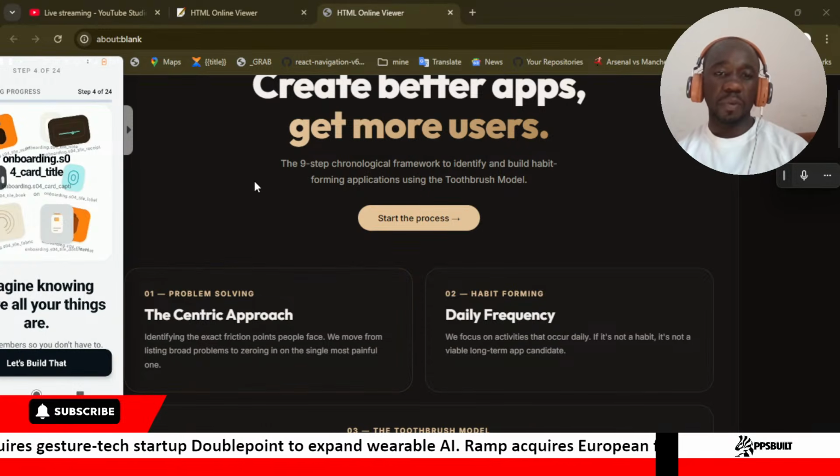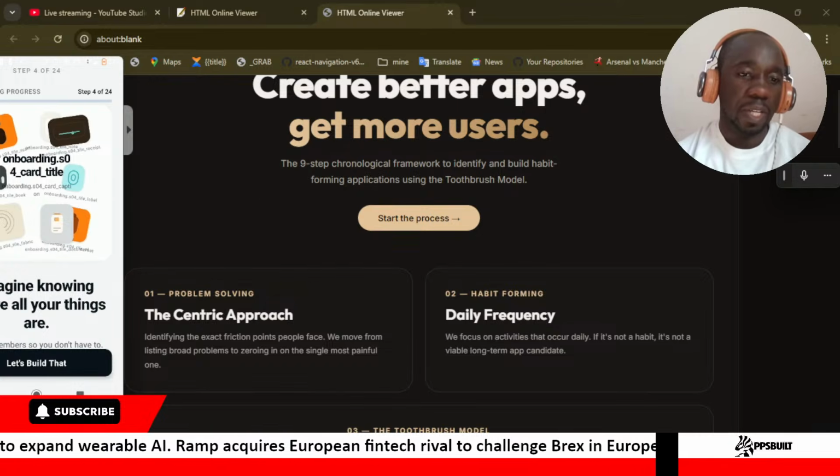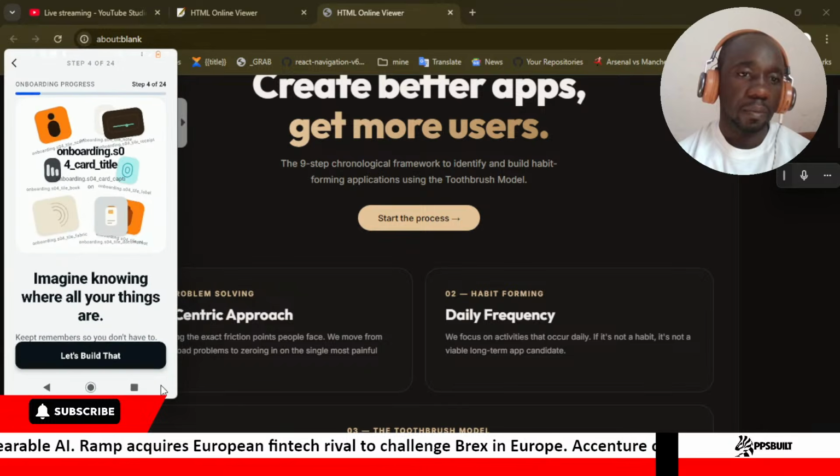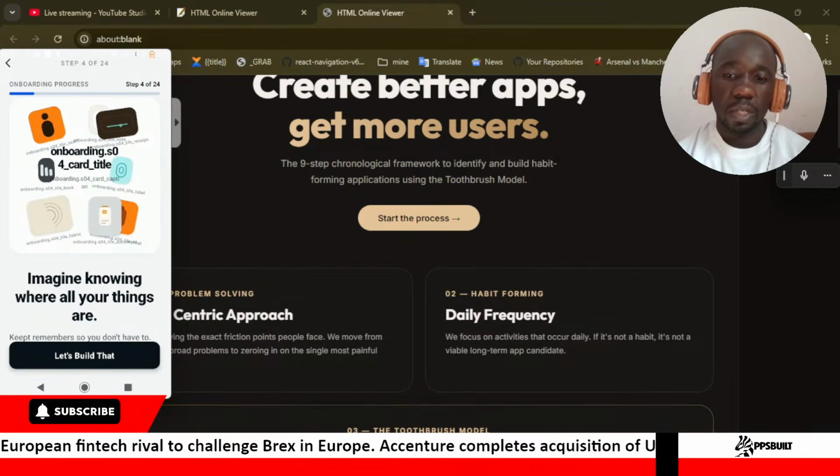So if you're creating an app from a point of solving a problem for a client, then that becomes quite a very, very good approach.